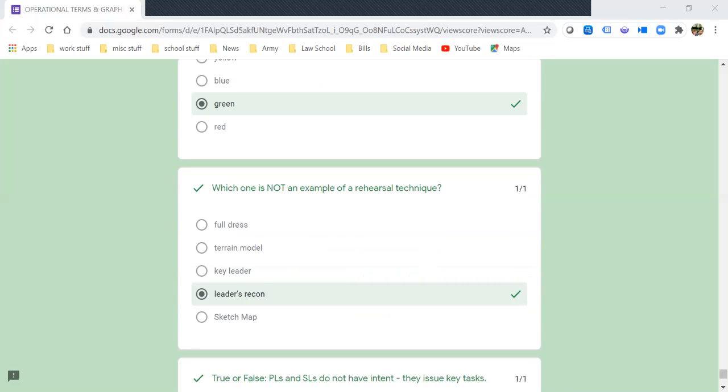Which one is not an example of rehearsal technique? Out of these, it's leader's recon. Leader's recon is not a rehearsal technique. You're actually doing recon.